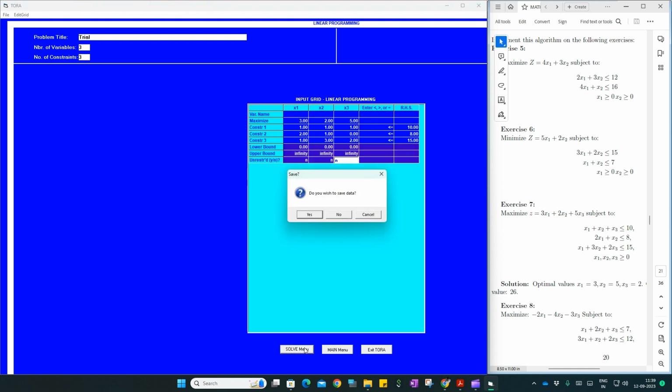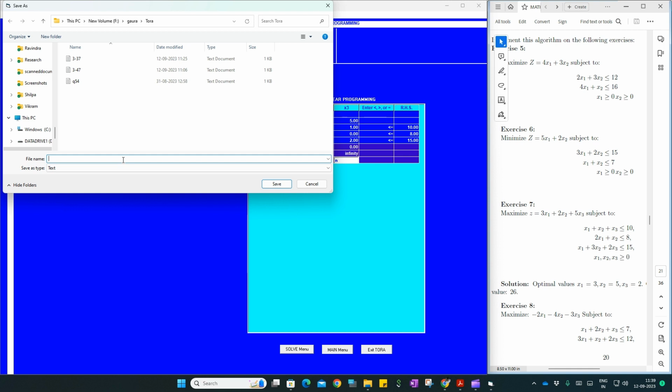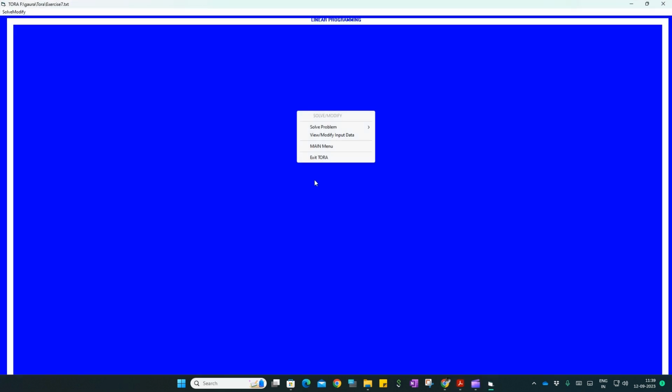When I click on solve, it is going to ask me whether I wish to save this data. Let's say I wish to save this data, then I can save it in a file. So let me name it exercise 7. The same file can be opened at the beginning when we just start this software TORA. When I click on save, I get this option: solve problem, view, modify, main menu, exit. So I want to solve this problem. It has three variables, so I can get an algebraic solution. So now we have two things, one is the final solution.